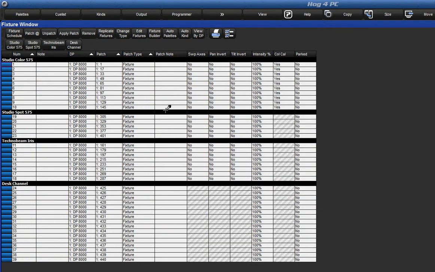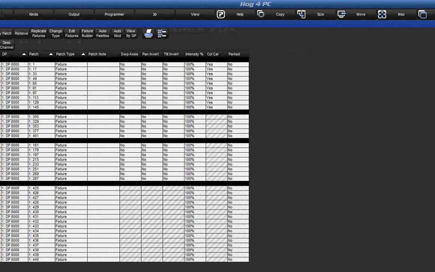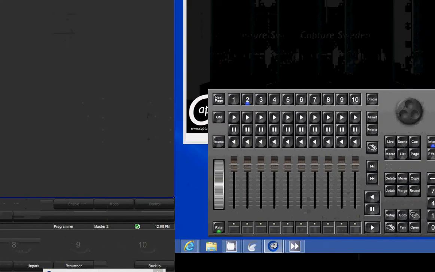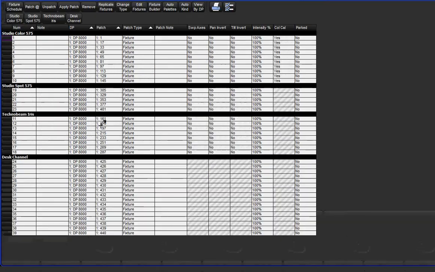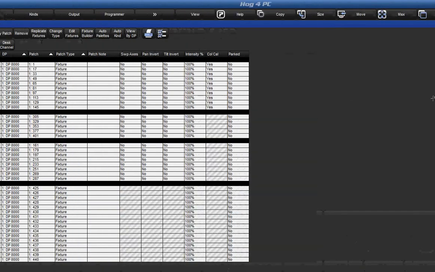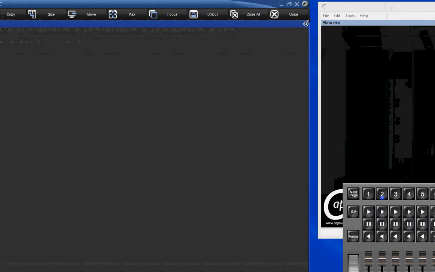After you've typed in all these, you can go on the keyboard and hit backspace, or you can just hit this backspace button. It'll clear out everything that you've typed in down to the bottom. As you notice, all the fixtures are unselected. When you're done with that, you can hit this little X, like in Windows, or you can hit the close button. Bam. Now we're ready to start programming shows.